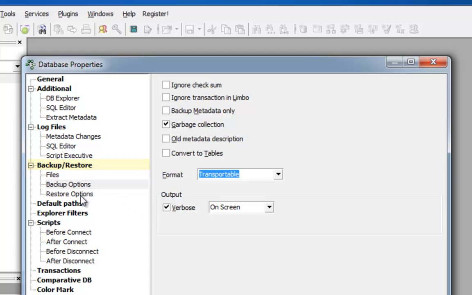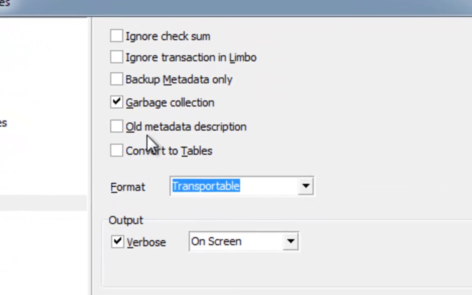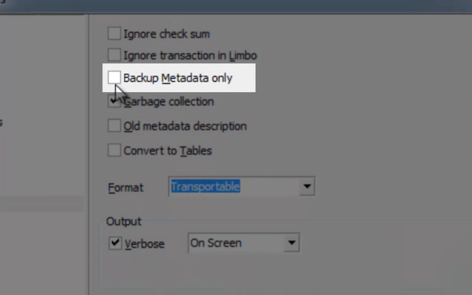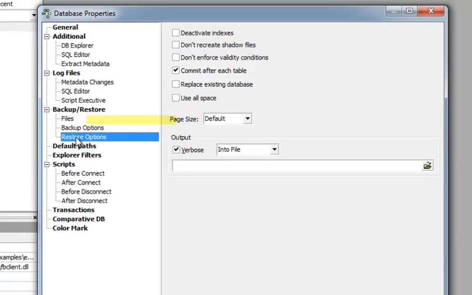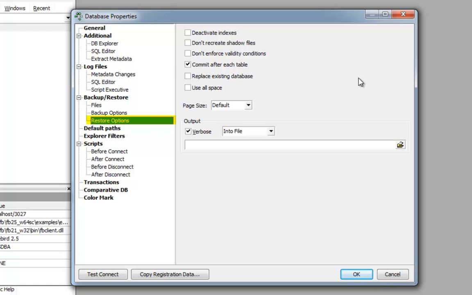I'll leave all other options as they are, but important, you should be very careful with the option Backup Metadata Only. When you use this option to back up a database, you end up with a copy of your metadata, but not the data. Accidentally restore this over your existing database and you've lost all your data. I will not activate the commit after each table at the moment, as this is only necessary if I'm having problems backing up my database.